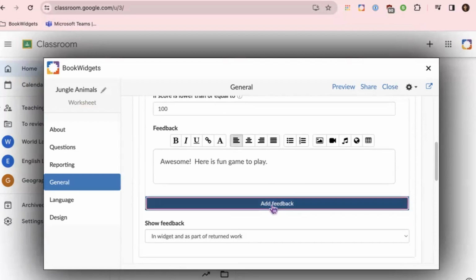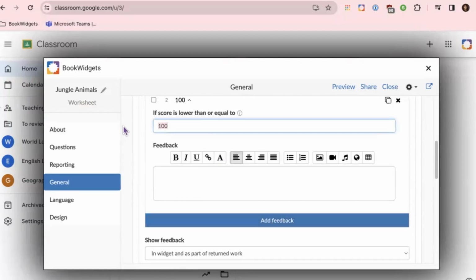I'm going to then add feedback, and this time I'm going to change the 100 to 80. For me, in the district that I work in, 80 is the lowest amount of proficiency. So I'm going to remind my student that they have reached proficiency. Maybe remind them to continue to practice to improve.